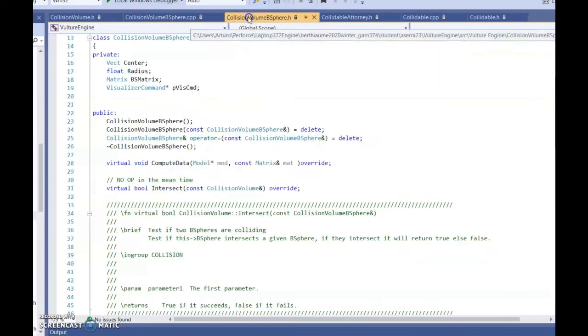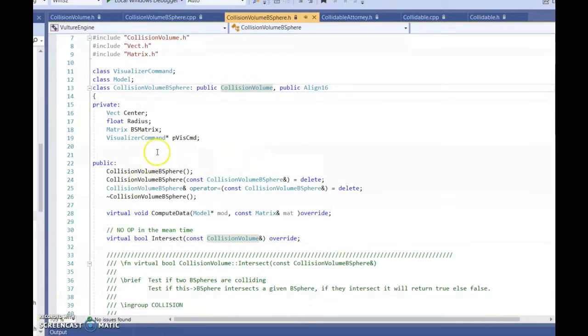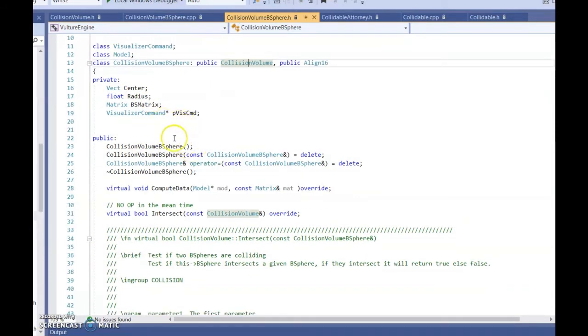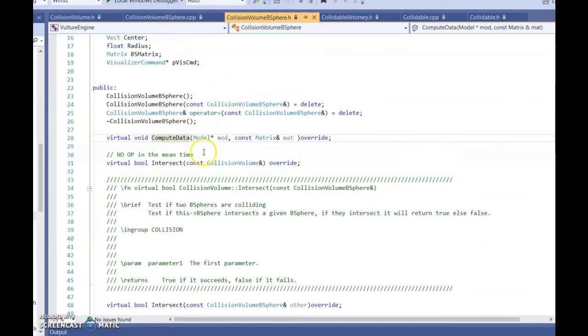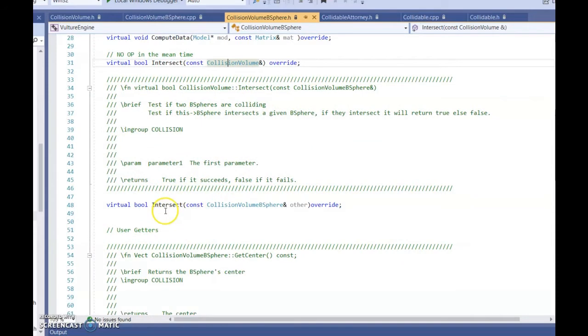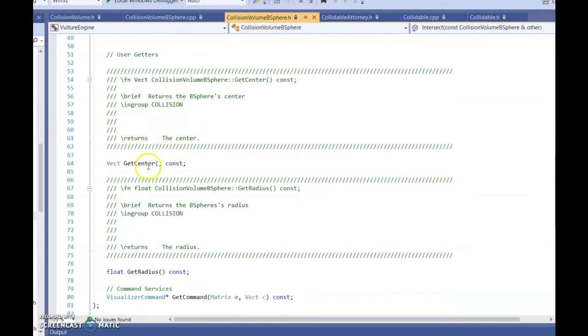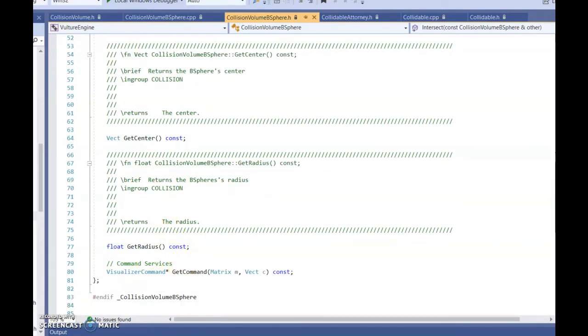And the collision volume sphere is pretty simple. It derives from the collision volume parent class, and the data it only has are the center, the radius, the matrix, and also a visualizer pointer command. And on the public side, it has user accessible functions: the compute data, which will update the collision volume sphere in world space, and then the intersect function, which is an operation in the collision volume base class, and the intersect function actually takes a bound sphere. Then there are getter functions to get the center of the bound sphere as well as the radius, and also the get command function.